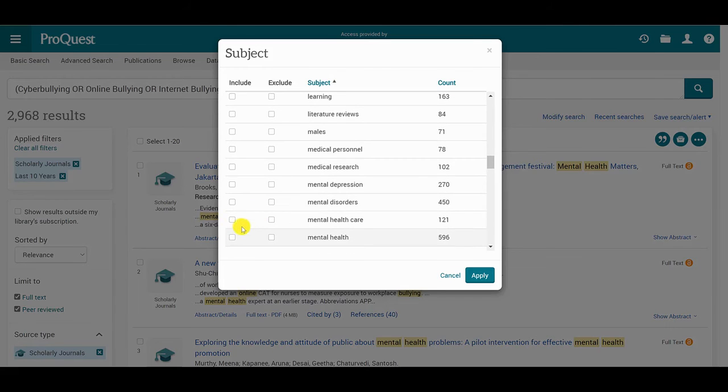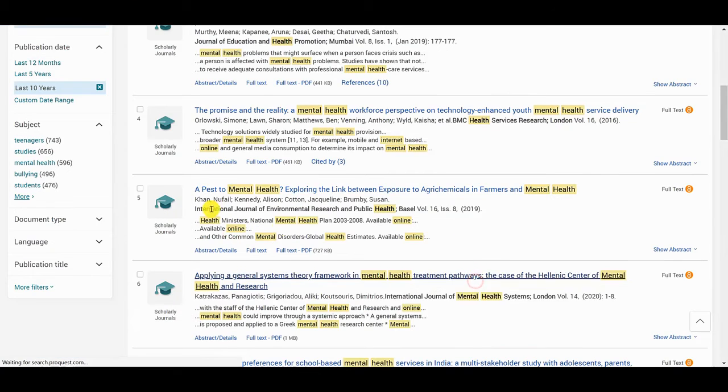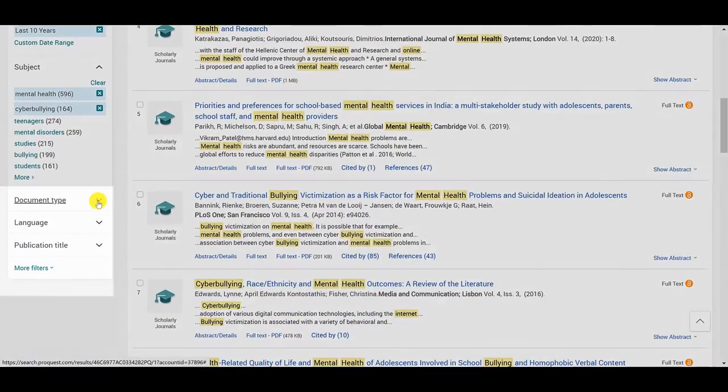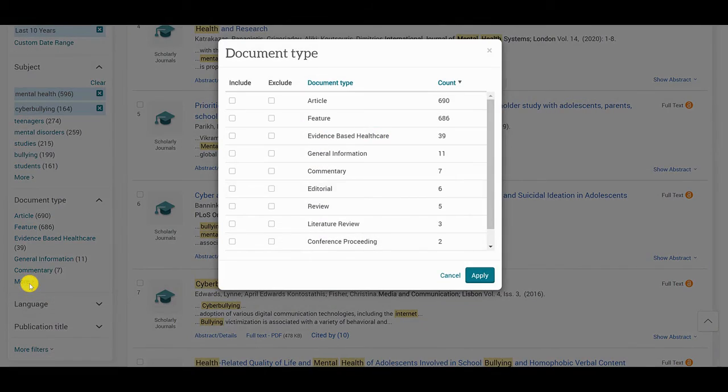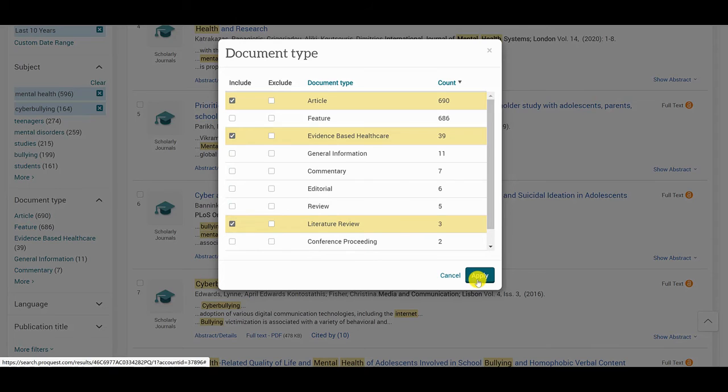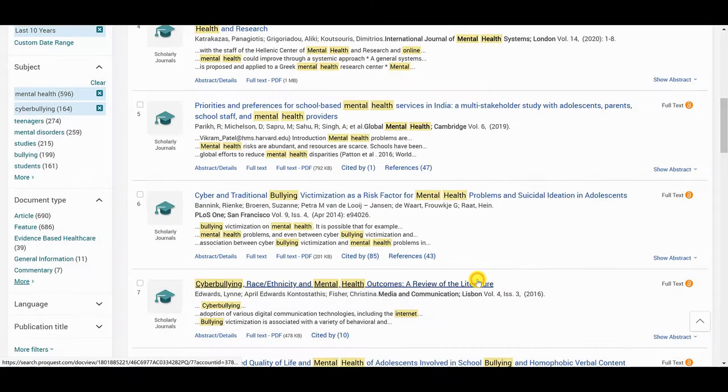I see that both cyberbullying and mental health are subjects, so I'll click the checkbox next to each and click Apply. If I expand the document type limiter and click More, I can see all of the types of documents that are included in my search. In this case, I'll include articles, evidence-based healthcare, and literature reviews. Commentary, editorials, reviews, and news aren't typically scholarly or peer-reviewed, although they are often included in peer-reviewed publications. When I've made my selection, I'll click Apply.